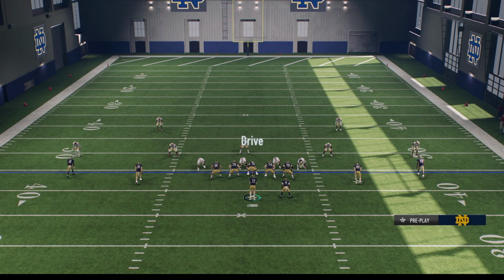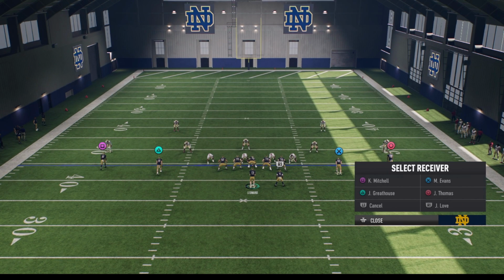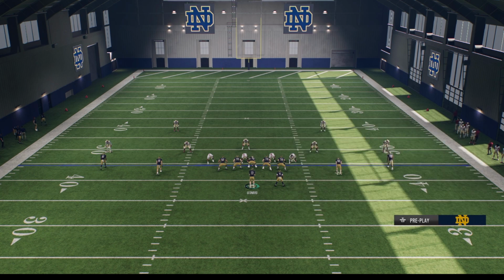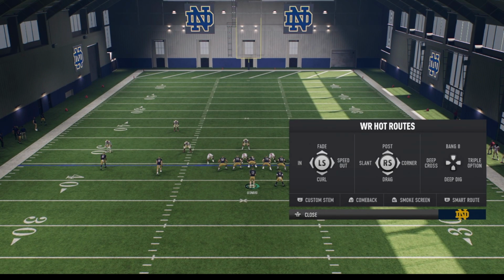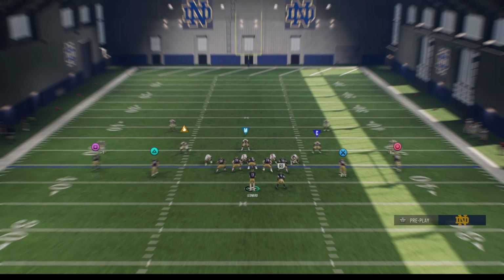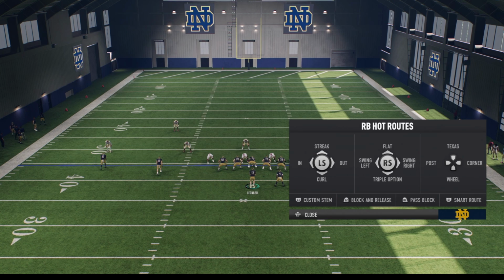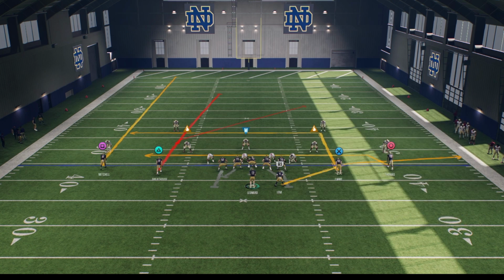The next route concept we're going to talk about is the drive concept. So a drive concept, or a flanker drive, Bill Walsh made this famous in the 80s with the West Coast offense. But if we look at X here, we're going to put X on a deep dig. We're going to put the outside receiver circle on a drag route. And this is what that looks like. And then we're going to put the running back on a flat route.